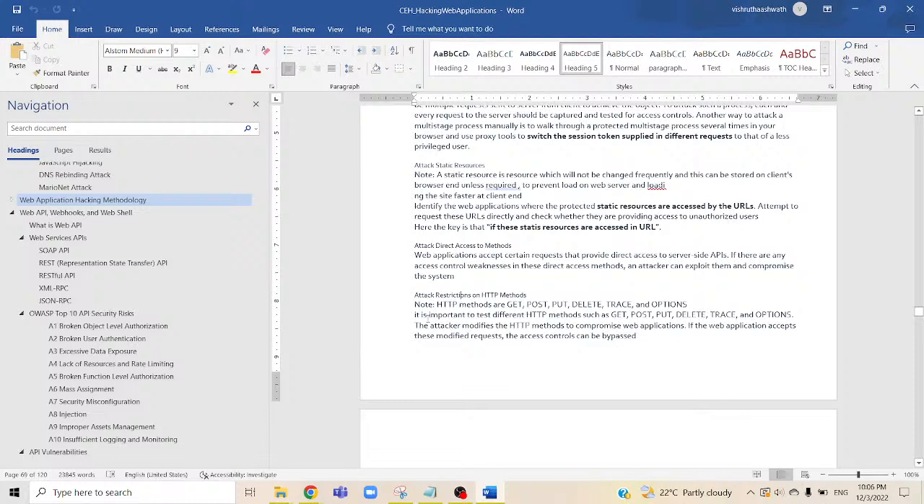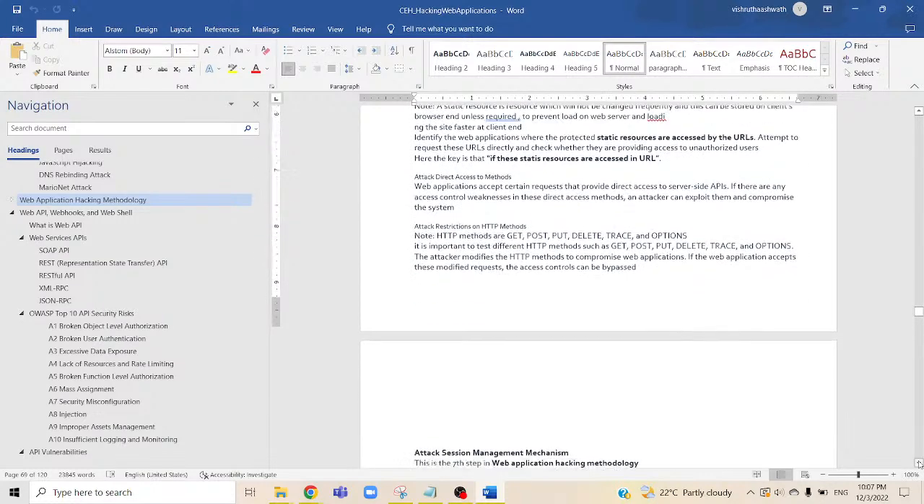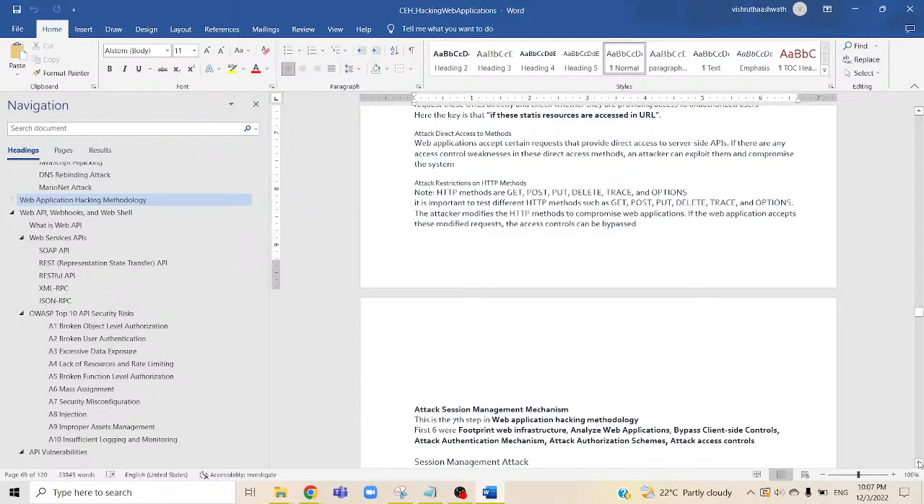Note HTTP methods are get, post, put, delete, trace, and options. It is important to test different HTTP methods such as get, post, put, delete, trace, and options. The attacker modifies the HTTP methods to compromise web applications. If the web application accepts these modified requests, the access controls can be bypassed.